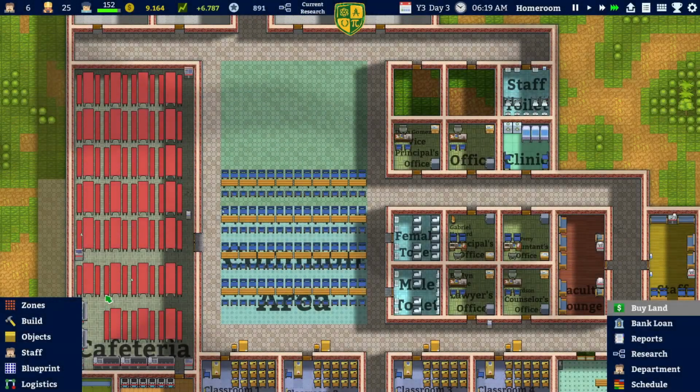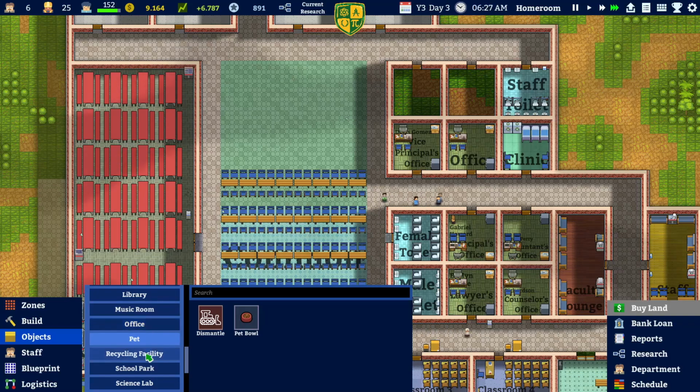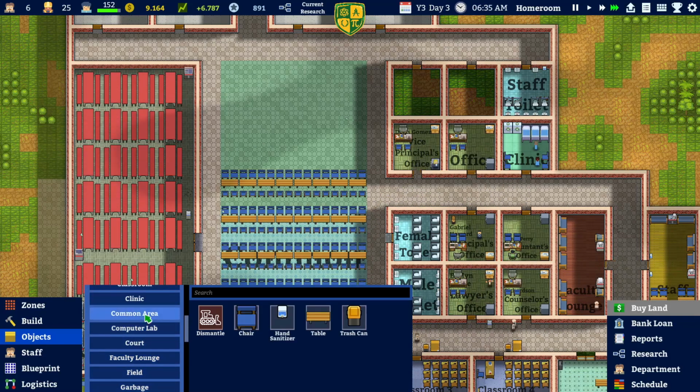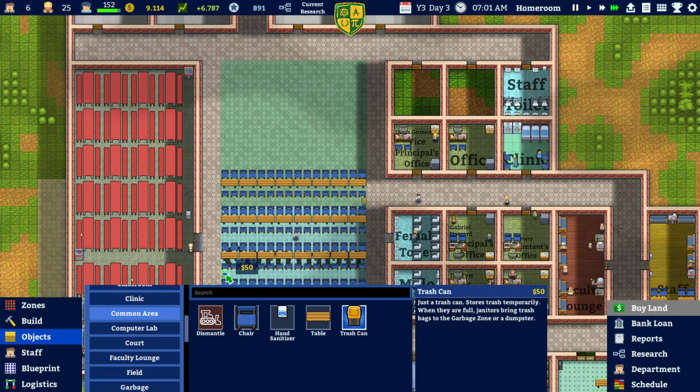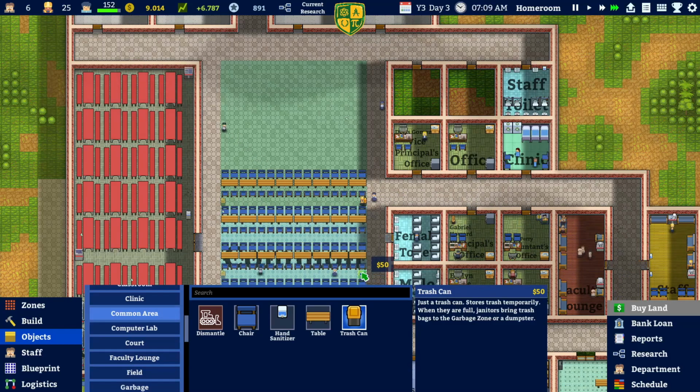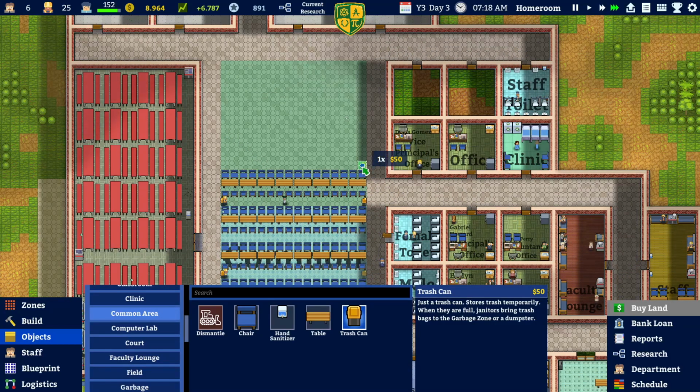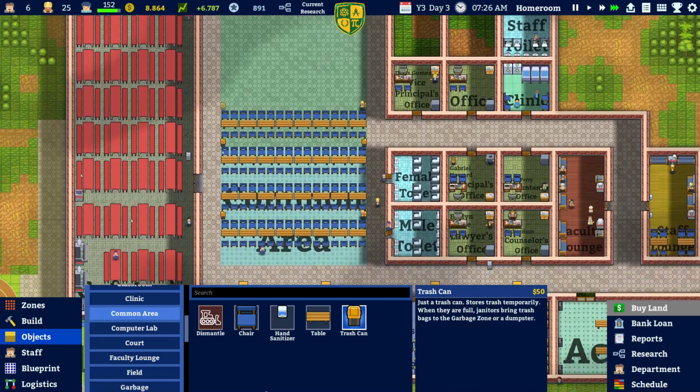Alright, next day. Very good, we get some money. Let's go spend some money. First of all, let's go to the common area. Yeah, we need a trash can. Maybe we can place a trash can right here and one here, like here in these corners. I think that might work out.